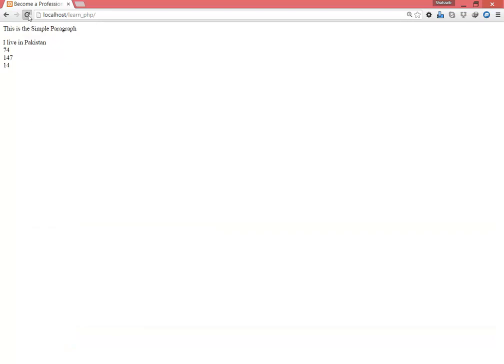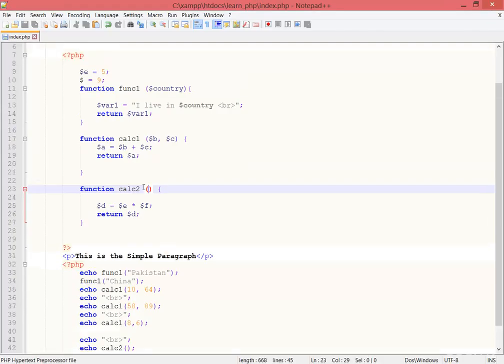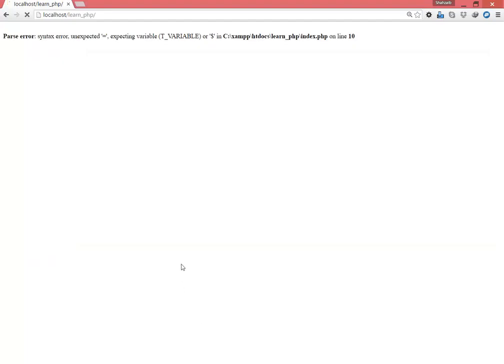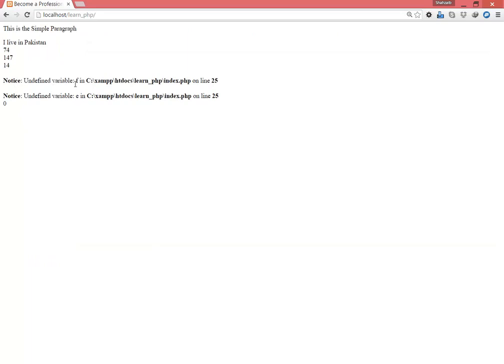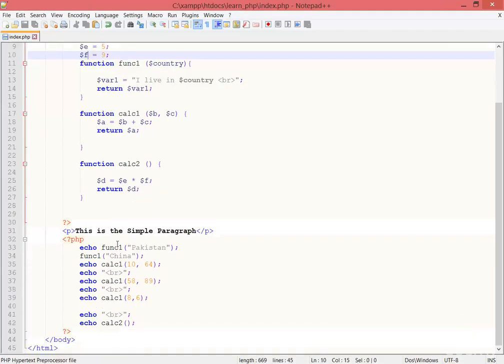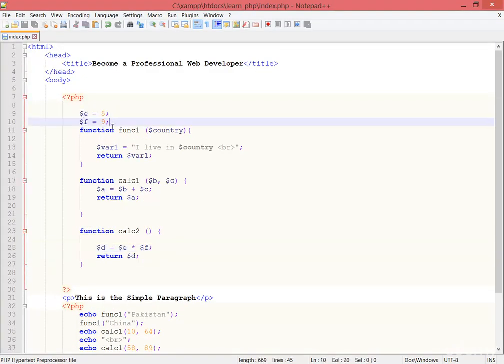So go to the browser and refresh the page. Oh, some kind of error in line number 10. Let's check that out. This is line number 10. Oh, the F is really necessary. Save and refresh the page. Now you can see undefined variable F, undefined variable E, which is called in line number 25. This is line number 25, E and F. But the issue is we just defined both of them.